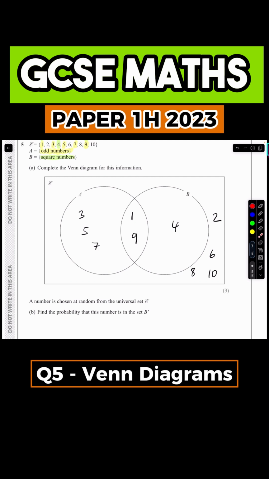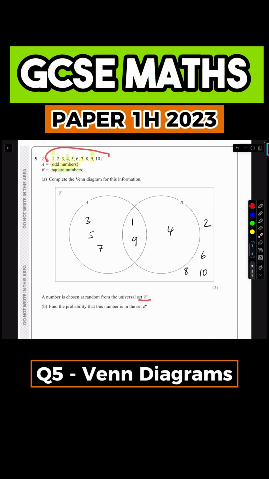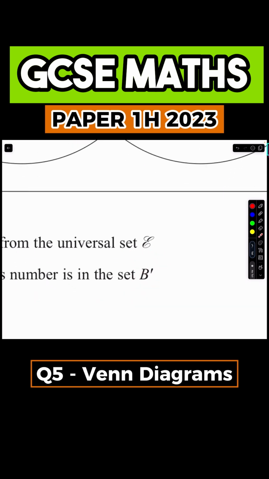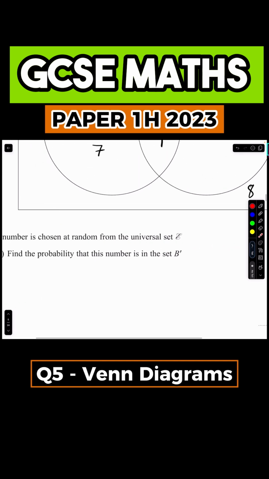It says a number is chosen at random from this universal set. It's basically saying numbers chosen from there. Find the probability that number is in set. Now what does this mean? Not B, right? You can see a little dash on top. That means it's essentially saying find the probability that this number is not in B. That's what it's saying.